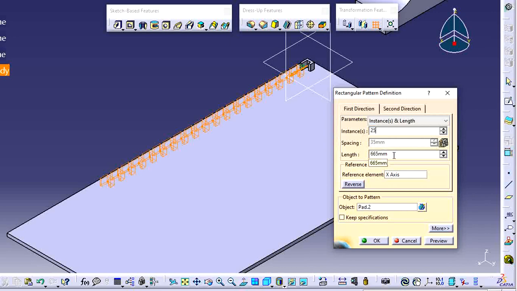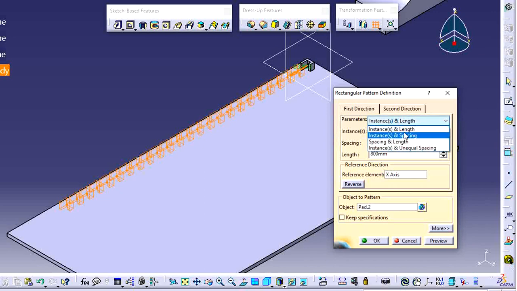I want 25, total length 665. I want 800 distance, total number of items 25 like this. Okay, specify your required values based on your required method. Okay, now I'm specifying only spacing and length without any number of instances.